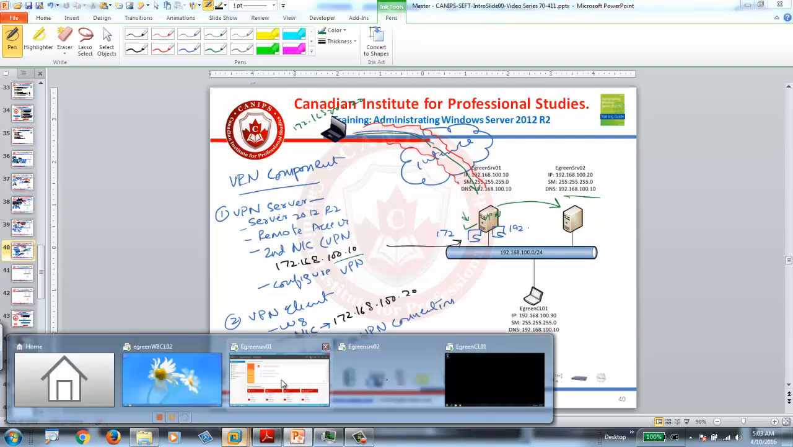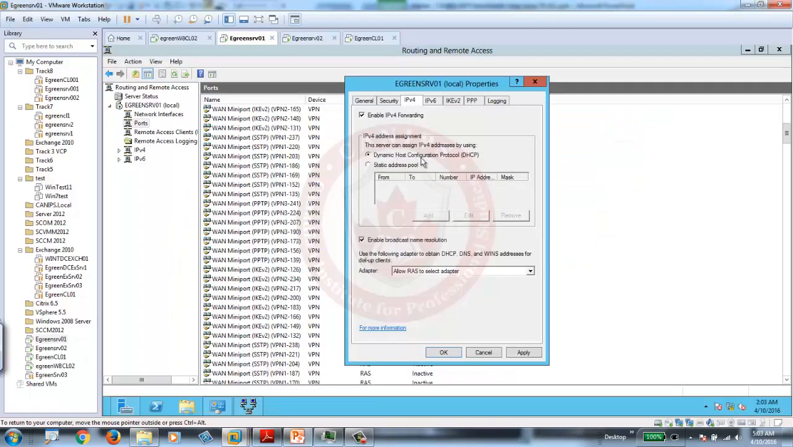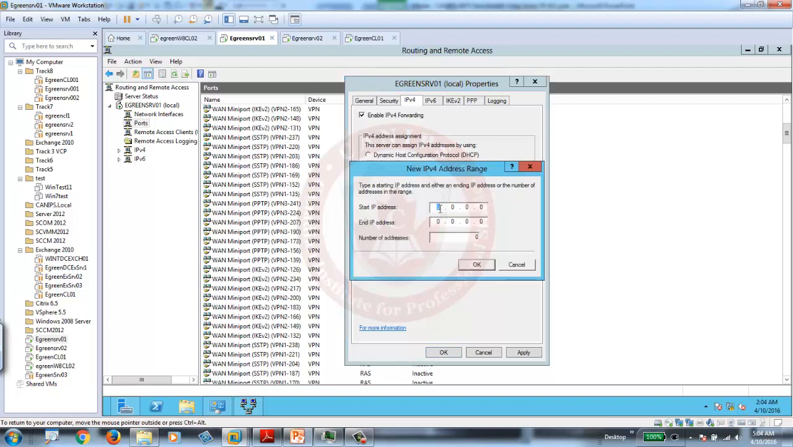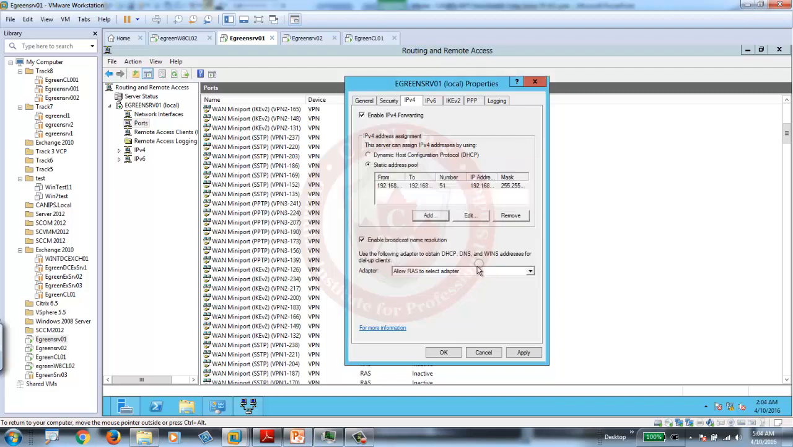Either, if you have a DHCP in your network, just let DHCP provide you the IP address. We don't have a DHCP at the moment, or even if you have, we'll prefer a static pool. So just select this and then add, and here provide an IP address from your local addresses 192.168.100. Let's say I'm going to take from 150 to 192.168.100.200. So 51 IP addresses. Now as soon as anybody connects to VPN, one IP address from this range will be given to that machine.